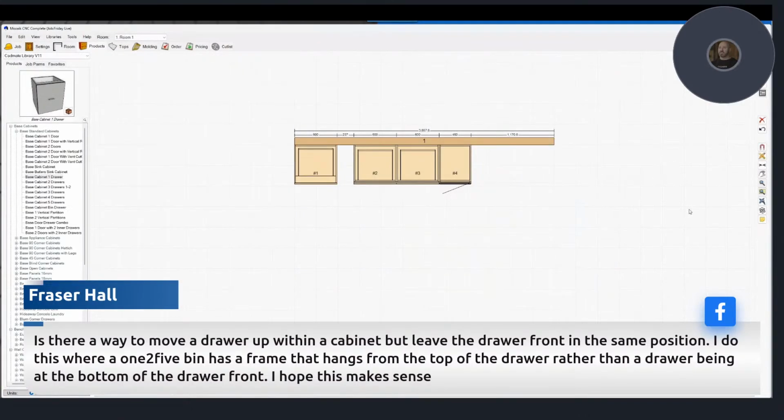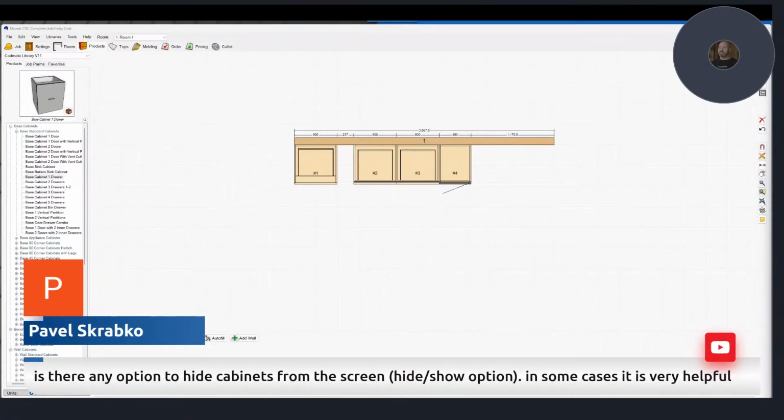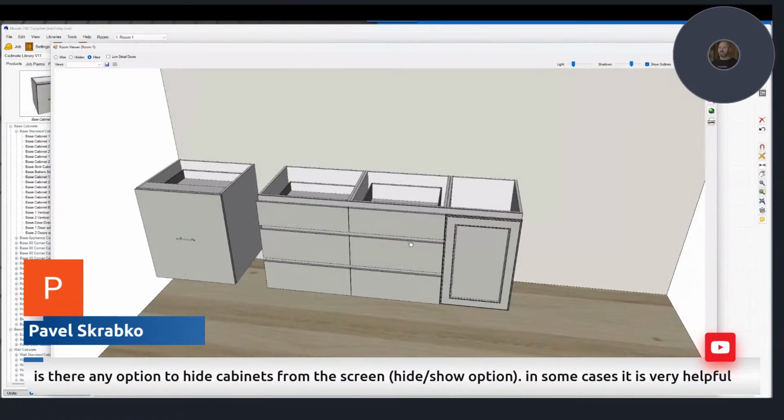All right, let's have a look through some of the other questions. Let's see, is there any option to hide cabinets from the screen? Hide/show option in some cases can be very helpful. In 3D view, you can turn on and off layers, but not specific cabinets.